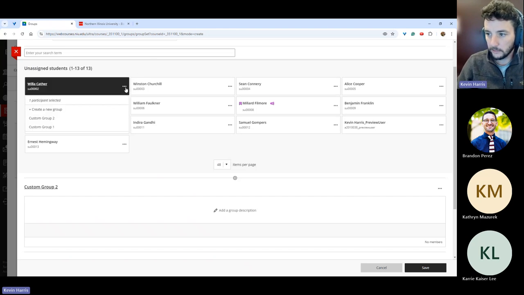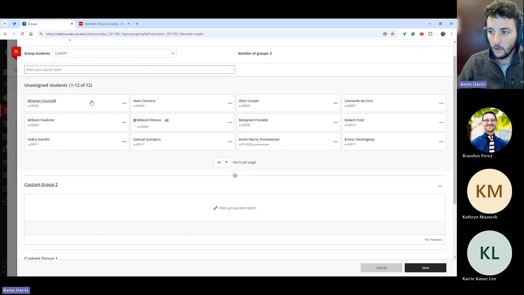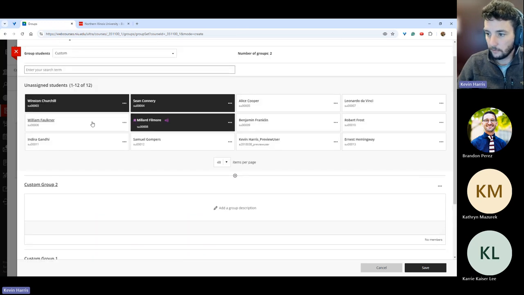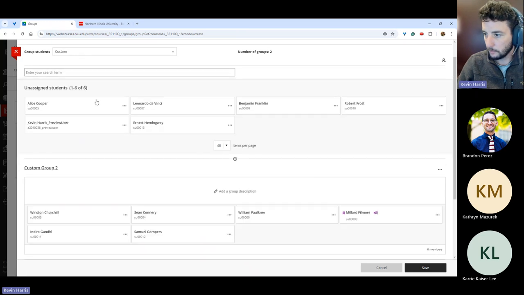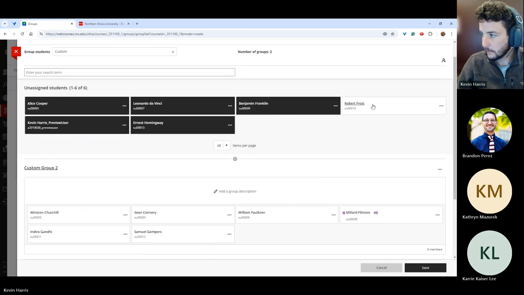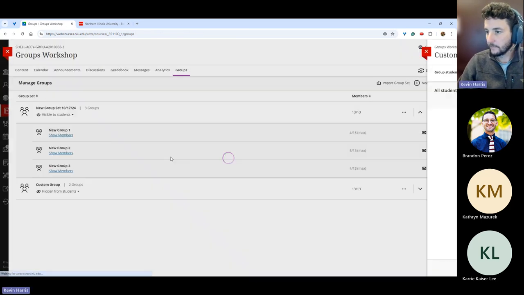You can click the three dots next to one and select a group and it will automatically drop them in. Or if you click several at the same time, it'll highlight them in black. Then you can follow that same process of just choosing a group to put them in. Like that. So now we have our groups created and we hit save.